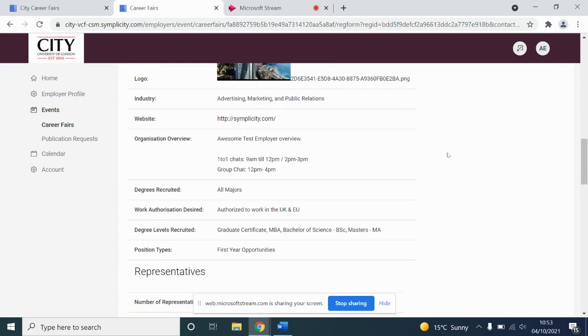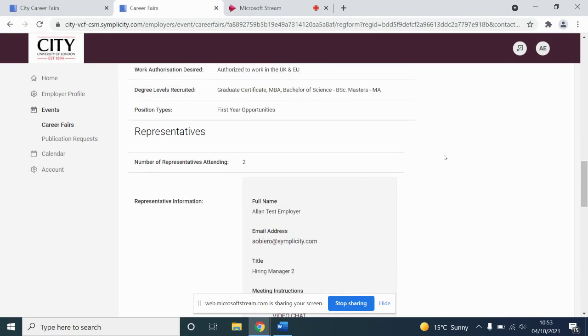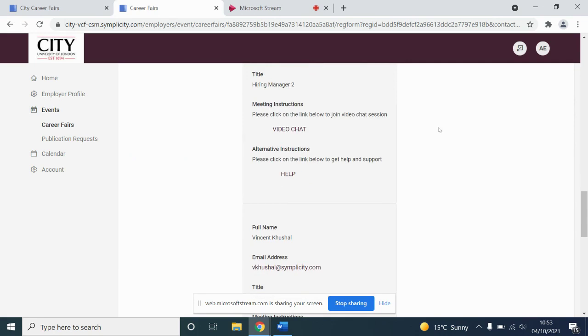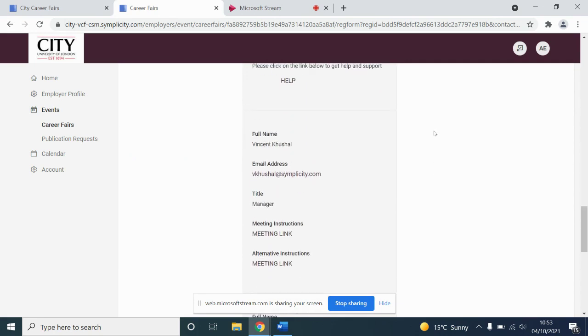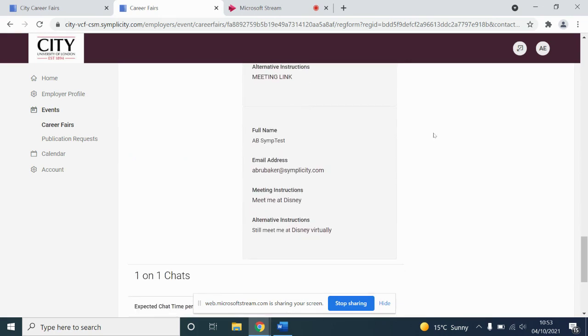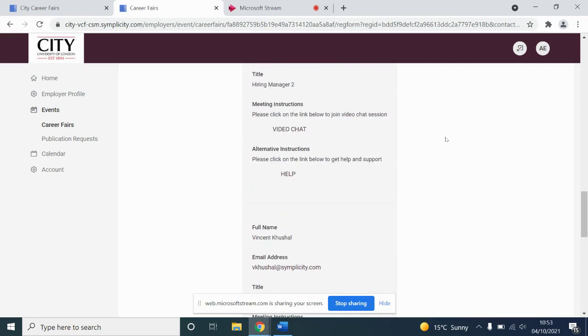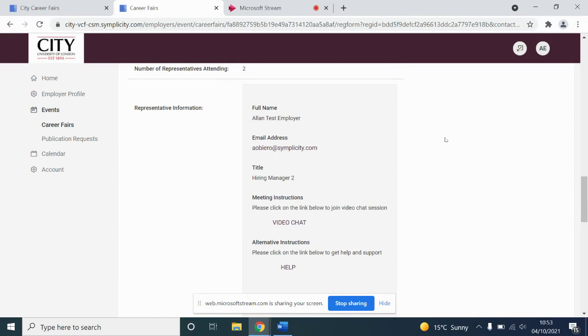Another thing that we would like you to check is here at the representatives. So it is very important that when you look through, everybody who might be hosting a one-to-one chat for your organization is listed here as a representative. So if you do have someone with your organization who might be hosting a one-to-one chat, we need to see their name listed as a representative. If they're not listed as a representative, they won't be able to host a one-to-one chat on the day.